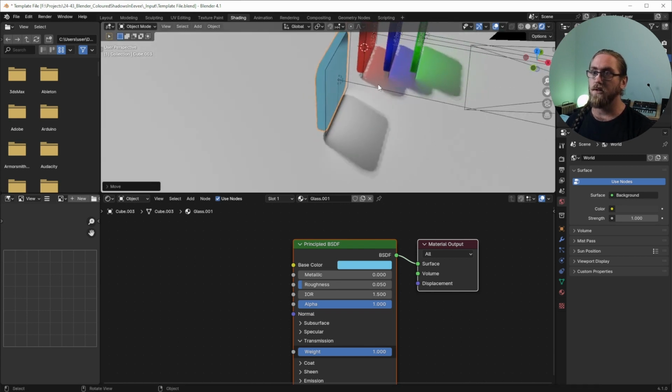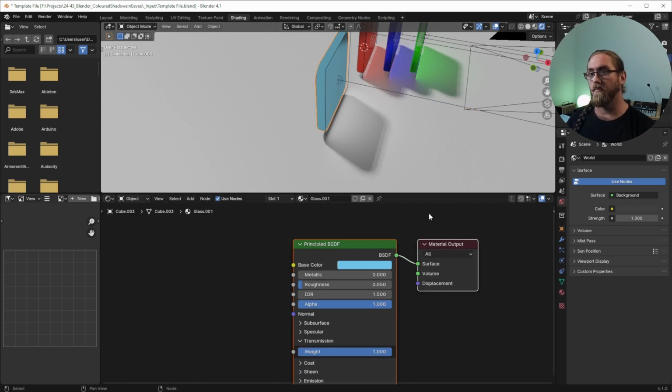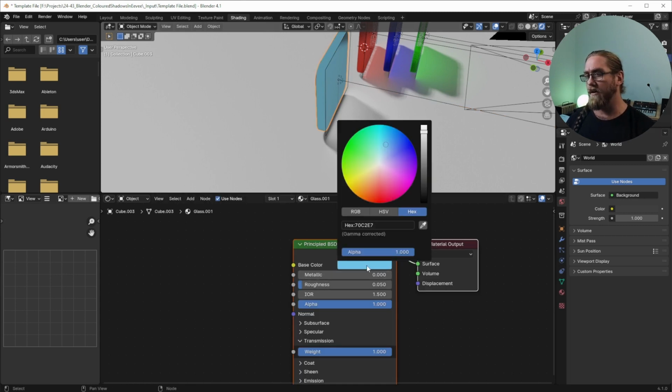But what we need to do is change the color. And I've been trying to figure out a way to create a driver so I can just edit the color here and then bring it across, but I haven't figured out a way. So just for now, I like to copy the hex code.